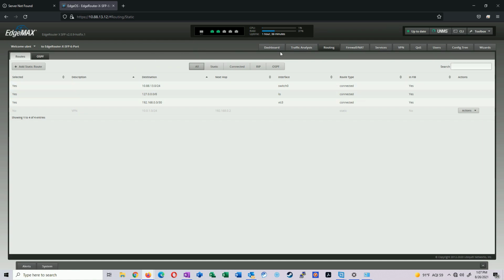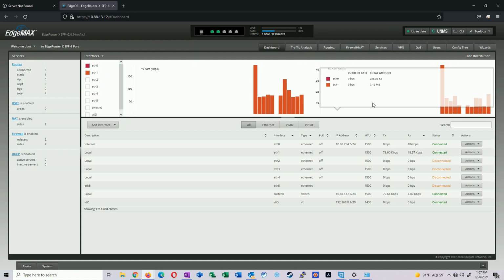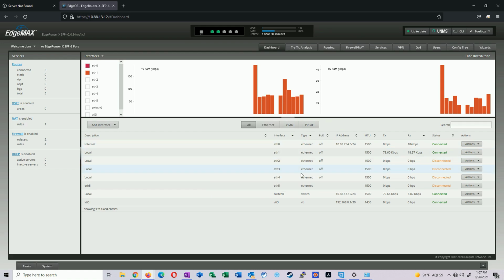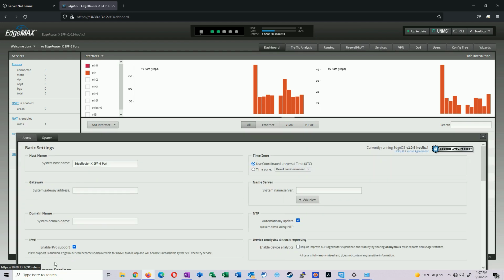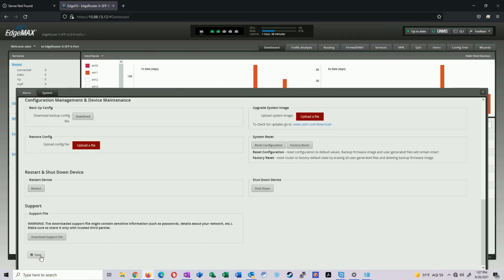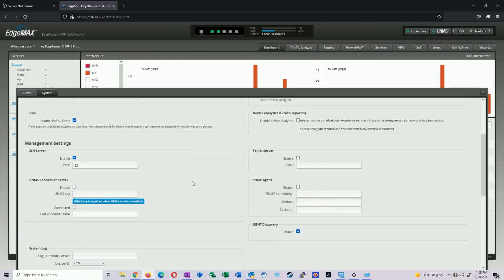That's not necessary. It's because I don't have DHCP running on the internet side, so it's not grabbing a gateway. This is manually configured, so we don't have that next hop gateway for the default route. Now we can either put in a static route for the default gateway, or we can just make the actual system gateway address what we need it to be, which is 10.88.254.1, and we'll go ahead and save this, and we should get an address.